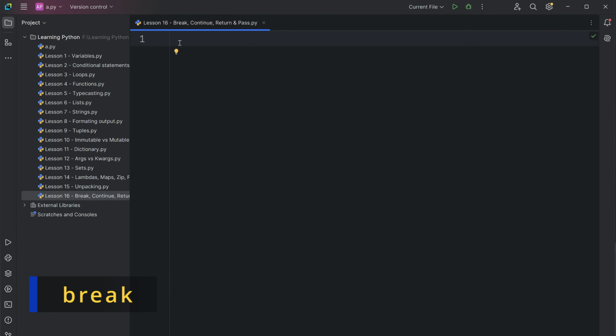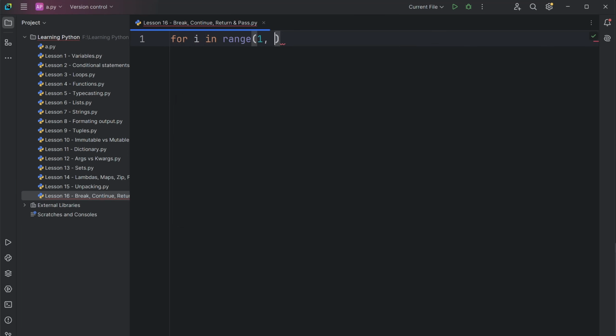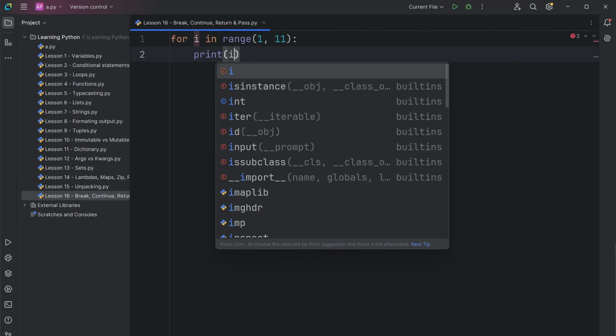First control flow element is break. Break is used to completely exit the current loop. So for example, if I have a loop for i in range, this loop will print all the elements from 1 until 10. Now I will print i.